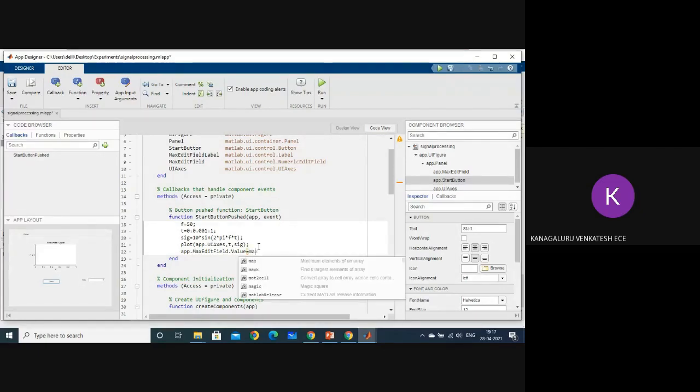Max of SIG. Straight away I can write max of SIG because my signal is in SIG. Or else you can store this max of SIG value in some variable, and that variable you can pass on to this function. So anything can be done. So why write unnecessarily one more line? Straight away I'm writing max of SIG.